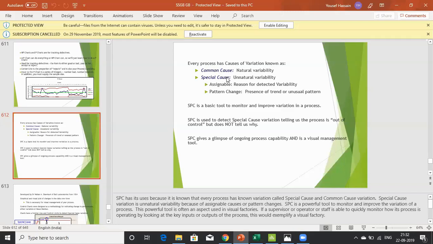Right, so 2 different kinds of variation that can happen. One is common cause variation, which is a natural variability, and special cause, an unnatural variability. Common cause is something we have already predicted, right? And special cause is when something additional comes up which goes beyond the process control limit.